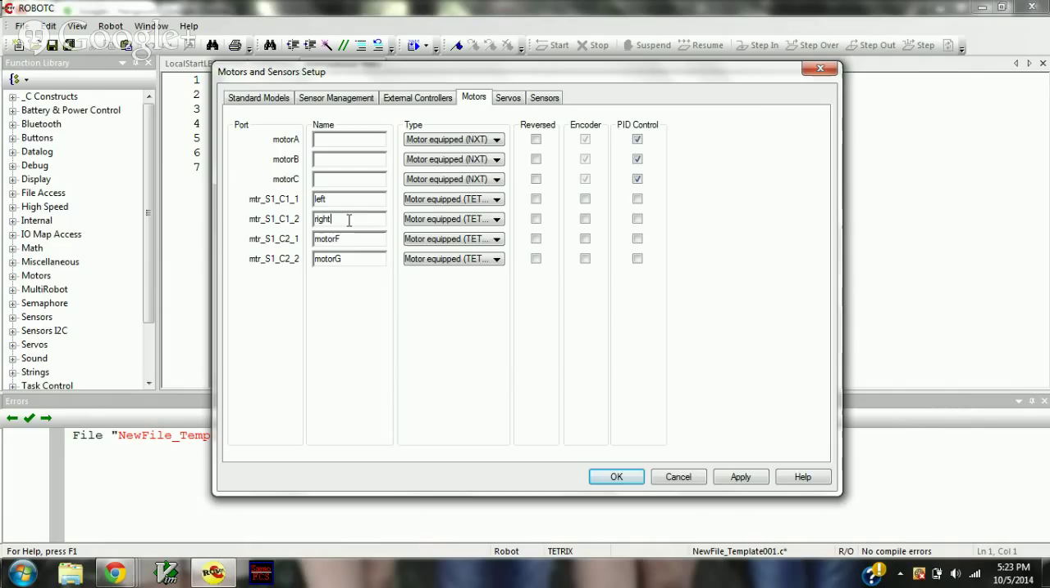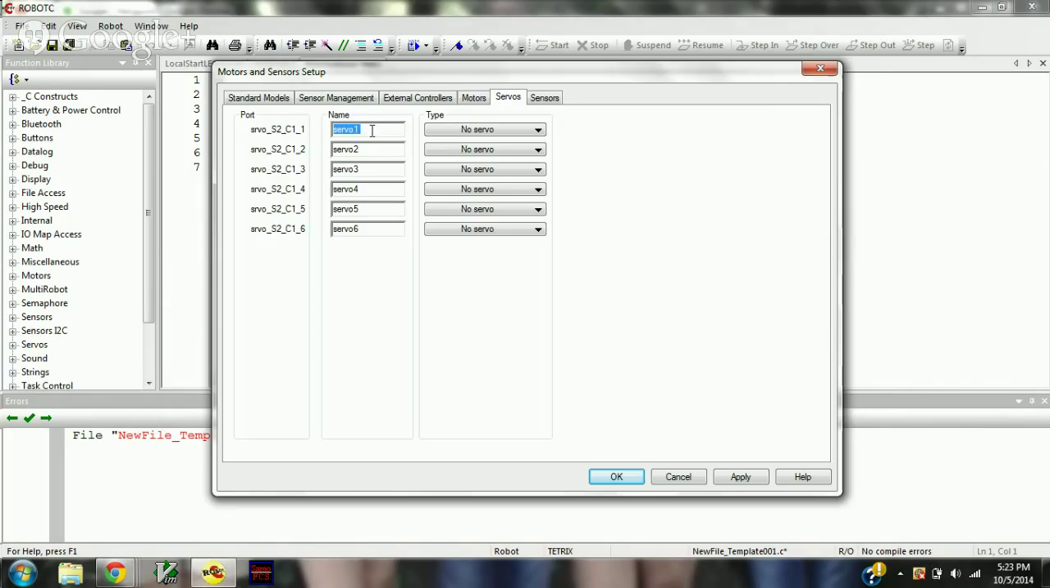You'll also want to check and make sure, for example, that we've got a left motor that's a Tetrix motor, and then right is also Tetrix. And then these two, since we don't have any, no motor. And then let's say we've got a servo on an arm. So we're going to call this arm, and it's going to be a standard servo.